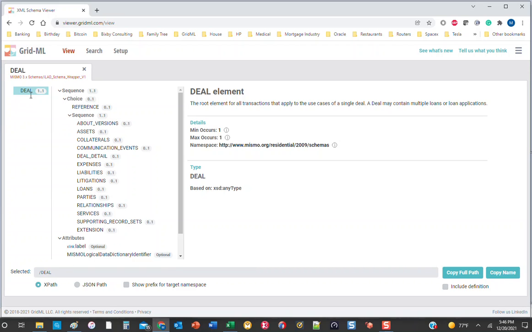And when you click on the deal element, or the root element, it shows you in the column to the right of that the sequence of child elements that are contained under deal, like about, versions, assets, collateral, and so on. And there's a little bit of information that's provided with each. For example, within the MISMO schema, it says that these are defined as a sequence of these elements, meaning they must appear sequentially in this order.